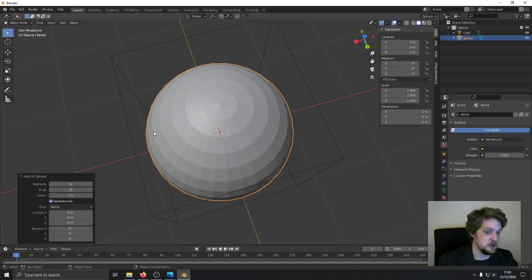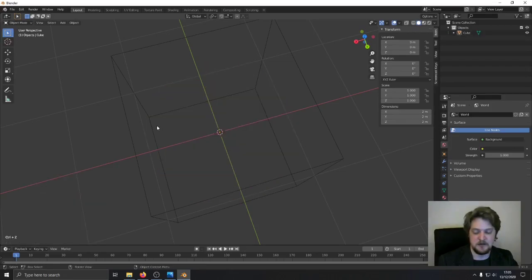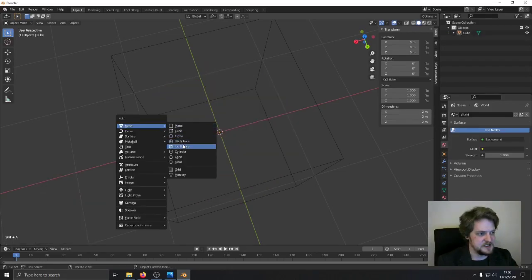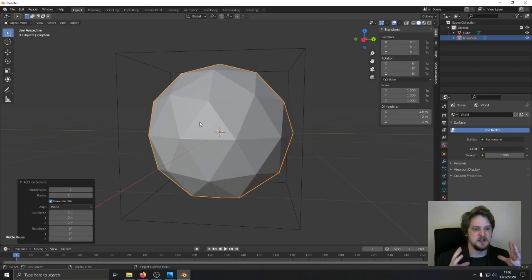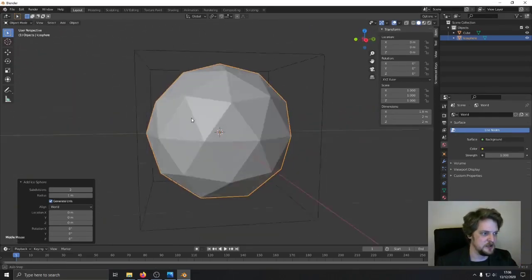So we don't actually want a UV sphere, so I'm going to get rid of that. And instead, I'm going to put an icosphere in. An icosphere takes the sphere and breaks it down into a polyhedron that's defined by triangles. And this is much easier to control in terms of how it interacts with the lighting engine. So we're going to go for this.